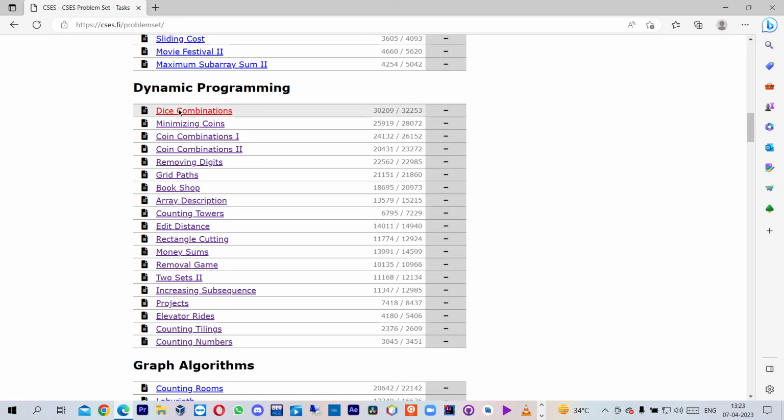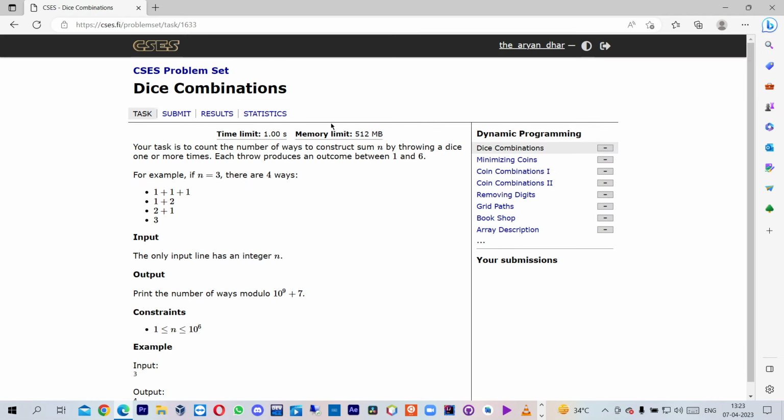I'll be starting with the first question, dice combinations. Now, in this question our task is to count the number of ways to construct a sum n by throwing a dice one or more times. Each throw produces an outcome between 1 and 6. So we are given an example.